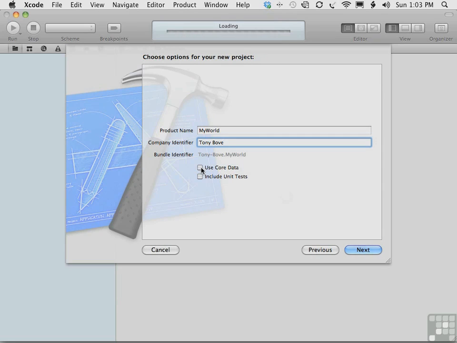Another option available is unit testing. The option Include Unit Tests. This lets you specify behaviors for your code to ensure that it still works the same way after you've modified it. Unit tests are part of a style of programming that involves writing test cases before writing the code to be tested. You can set requirements in concrete before writing any code. I don't use unit testing for My World, as it would make the process of explaining Xcode much more complicated. So we won't click the Include Unit Tests option. Now we're ready to click Next.